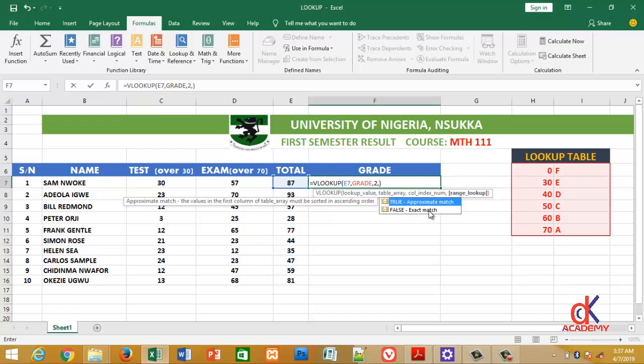We want to take true because for this example it has to be true, because we are grouping them in ranges, whereby any student that scores from 0 to anything less than 30 should take F, while any student that scores from 30 to anything less than 40 is taking an E, just that way to 70. So the range lookup has to be true, not false.